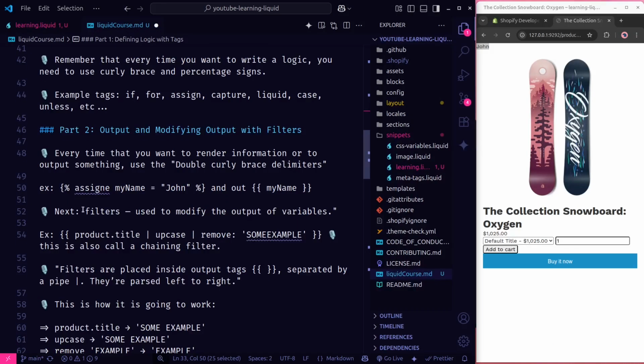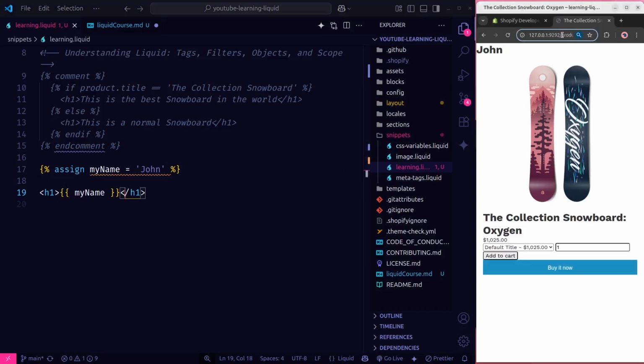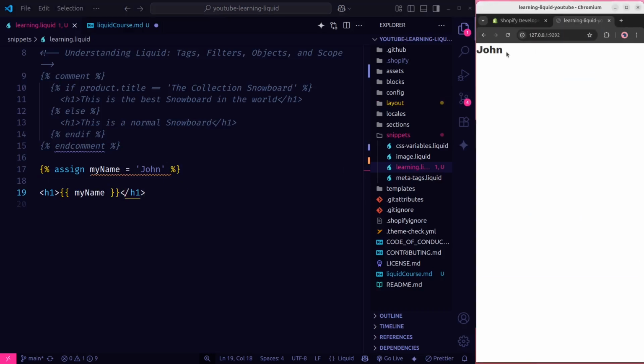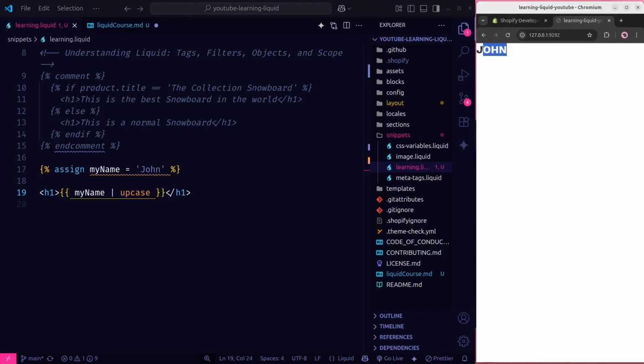Next we have the filters. The filters are used to modify the outputs of variables. Let's say the same with this example, we have John here. Let me wrap it inside an H1 so it's easy to see. We have John here. Let me go back to the home page again. So we have John here. Let's say we want John to appear in uppercase. I'm going to use a filter. How do we use a filter? We need to use this pipe like this. This is accessing a filter, and here I can now use some filter tag, for example uppercase, and it's going to output John in uppercase.